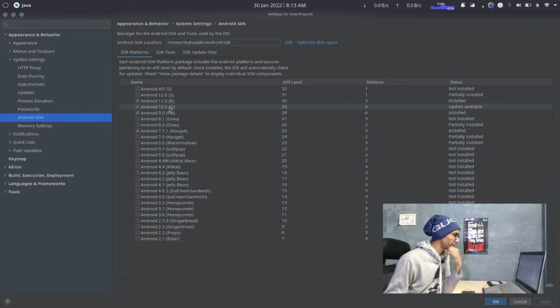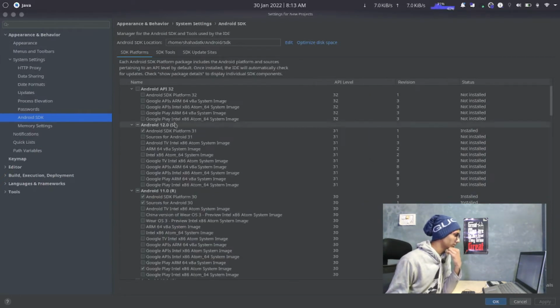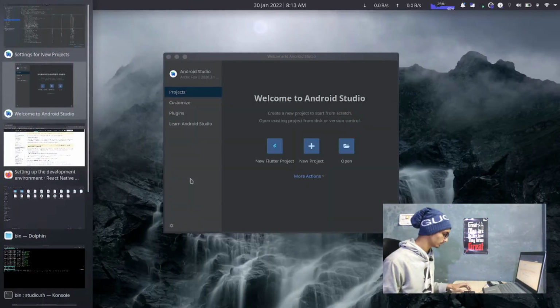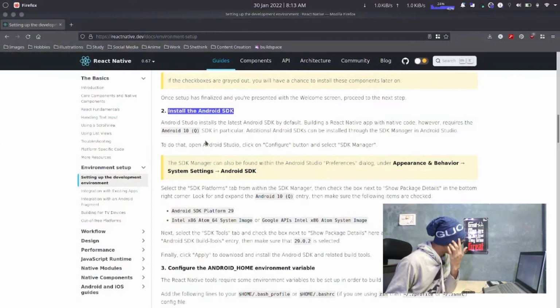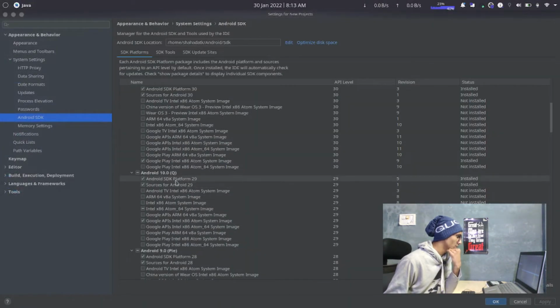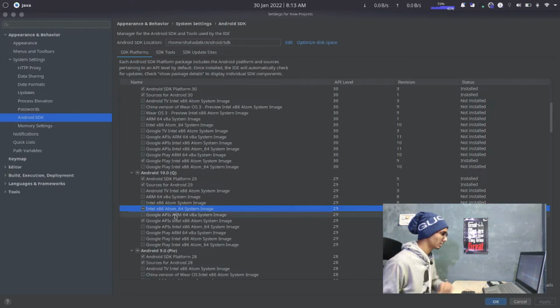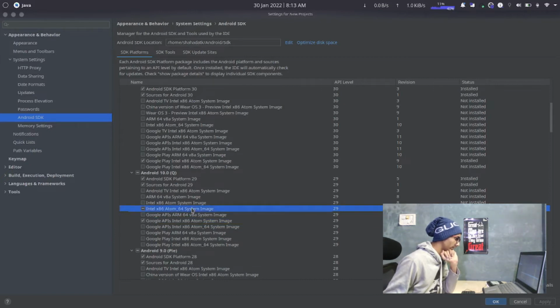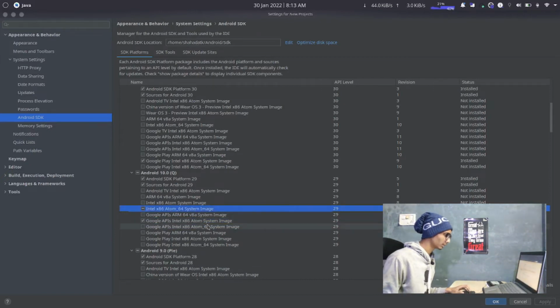Since I have already installed it, I'll just guide you through how to do it. You click Show Package Details in the lower right corner. This will open a lot of options here. We need to install Android 10 Q since it's what is given in the tutorial. So we'll go ahead and install the Android SDK platform 29. Intel x86 Atom_64 image. You can install this or Intel x86 Atom system image. Do remember to install the Atom_64 if you are installing Intel, and x86 if you are installing the Google one.